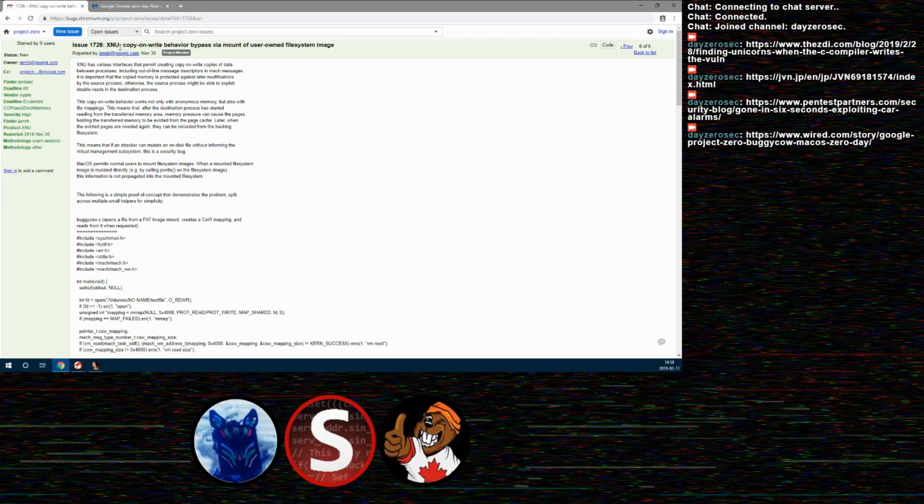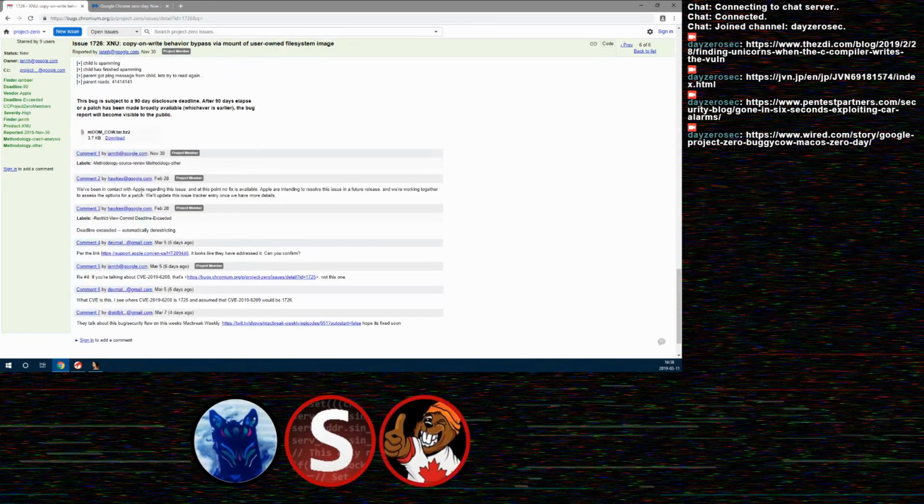Yeah, I'm just trying to see. Was this the CVE that was yours? Is this saying it's from a user-owned file system image? Yeah, this says... so is that Bug Cow, necessarily? I don't know if paging is that it.